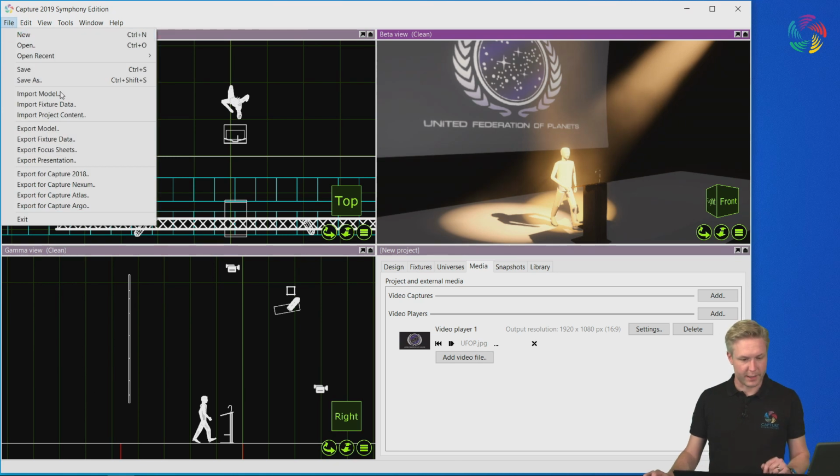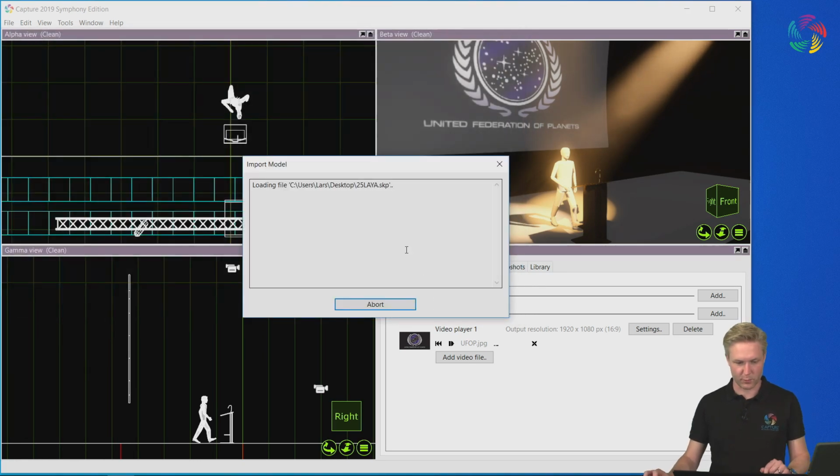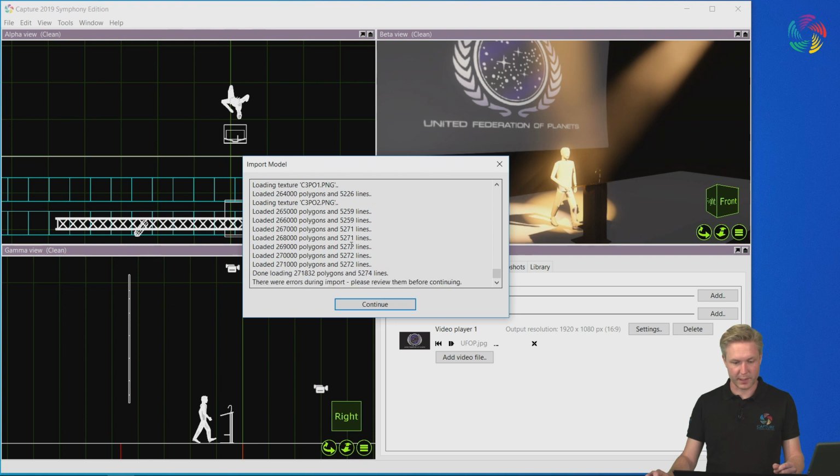Now, since this is a Star Trek event, I could not resist the temptation of finding a Star Wars figure, because that's always fun. So I'm going to import from the SketchUp file I downloaded from the 3D Warehouse online. It is quite detailed actually, so it does take a little bit of time to open the file. There are some issues with it, but it's mostly for fun at this point.